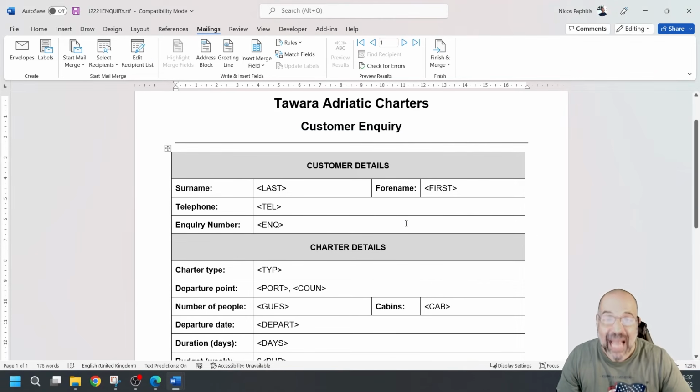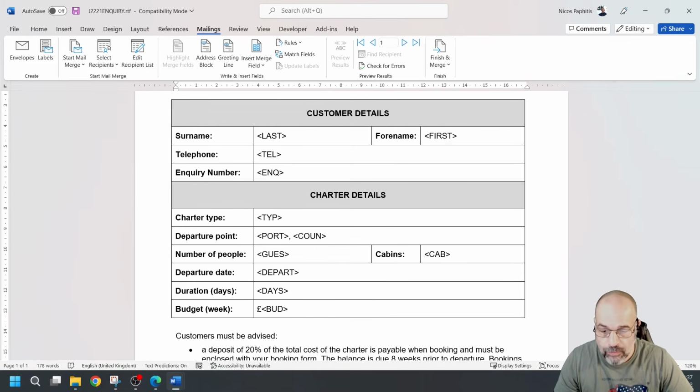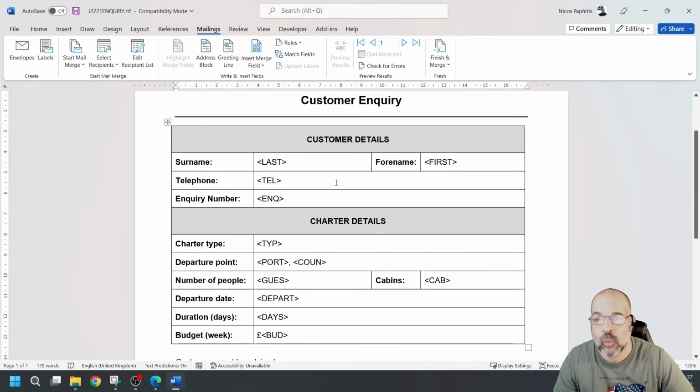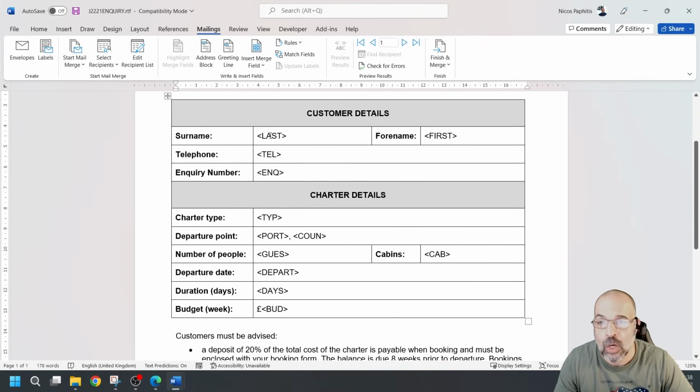Now, you won't see anything happening, but you will see all of these buttons are now enabled. And that basically means my Word document is now linked with that Excel document. So the next step is now to go and replace all of these chevron fields with what it tells us in the document. So I'm going to select that, delete that.